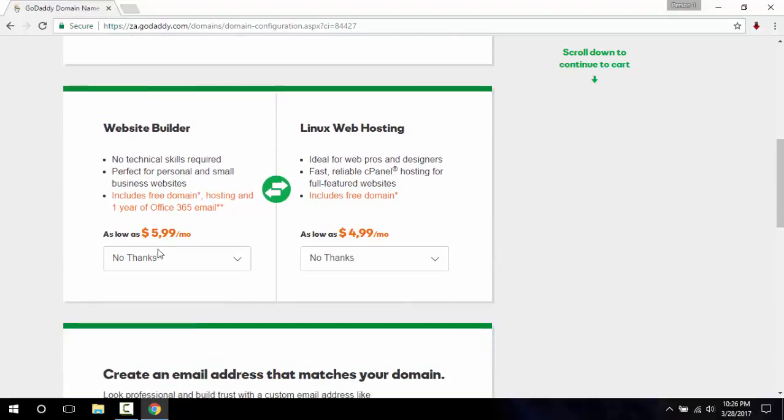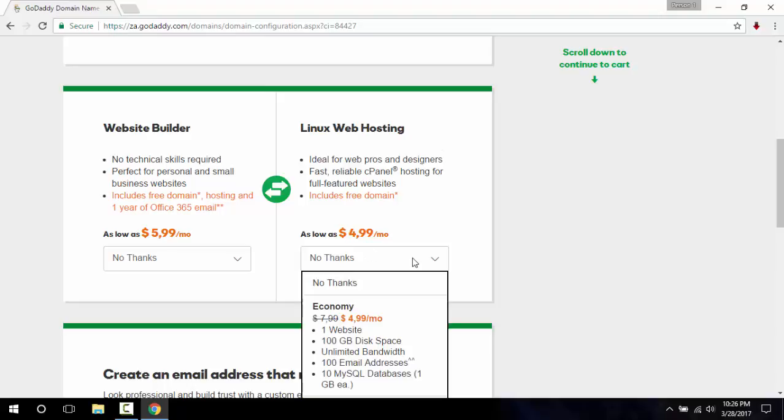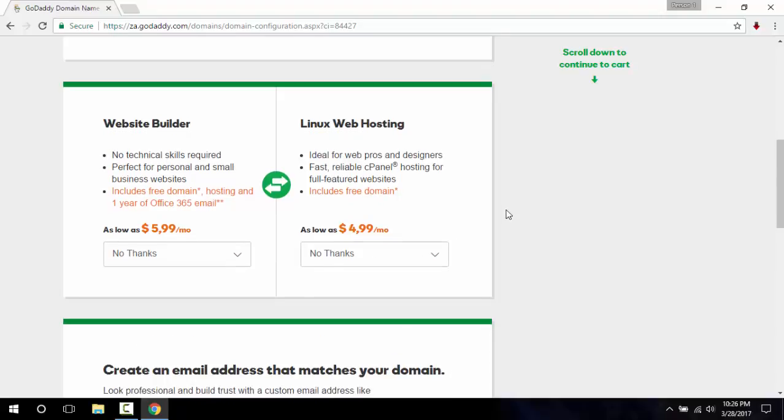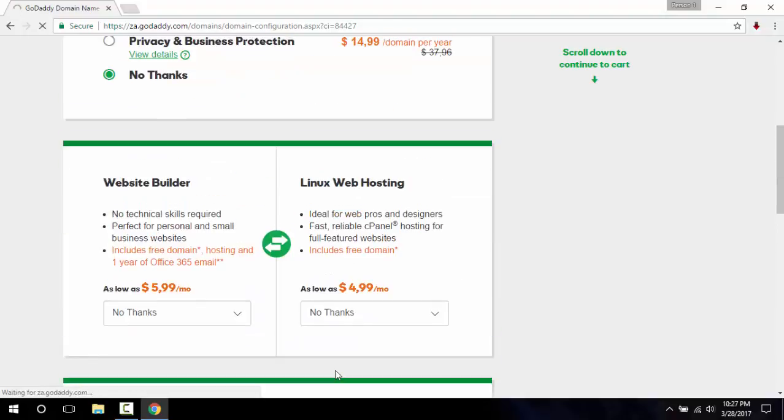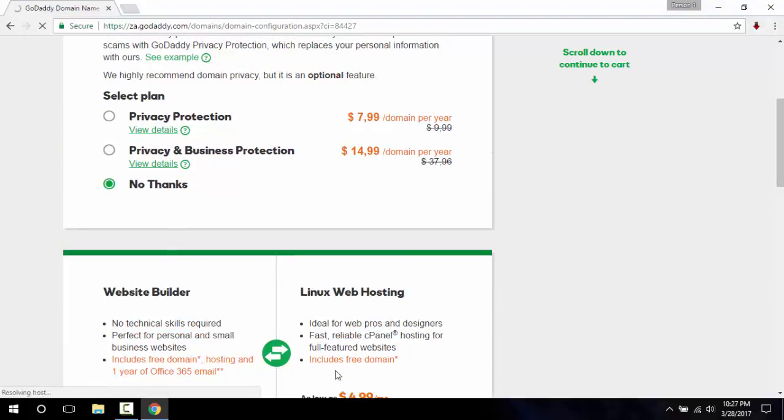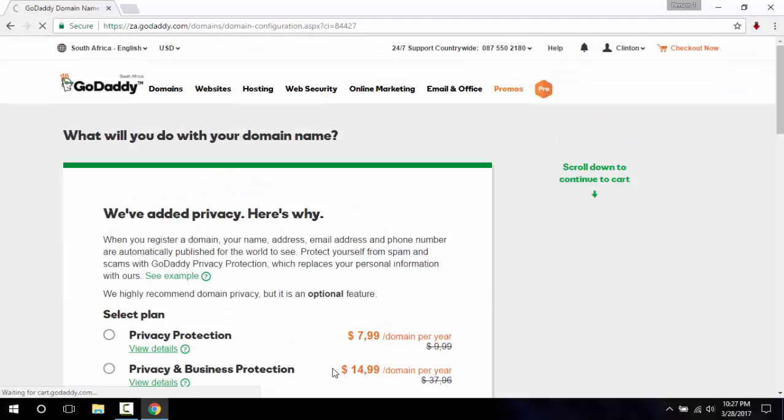You also have options to select a website builder and hosting. You're not going to worry about it now. If you don't have hosting, then you can select this and it'll include it. I have my own hosting so I'm not going to worry about it. Then I'm going to click continue. So the only thing that I'm registering at the moment is the domain. I'm not taking any of the other add-ons.